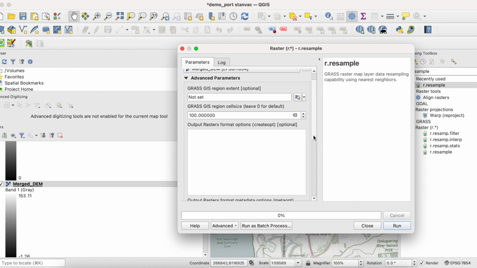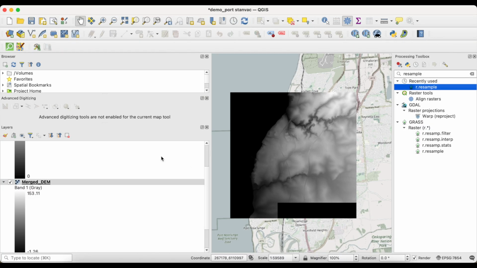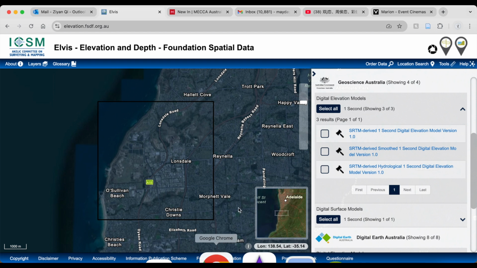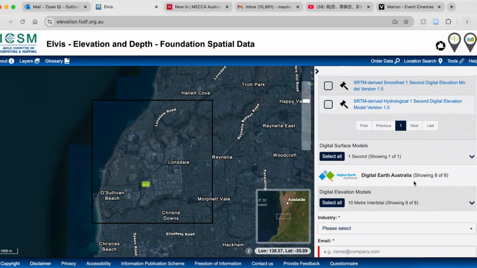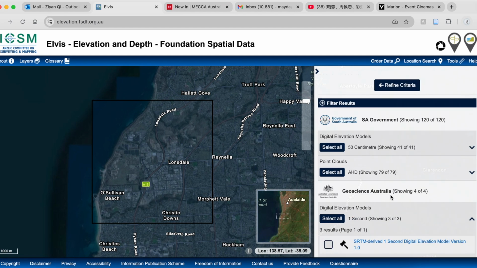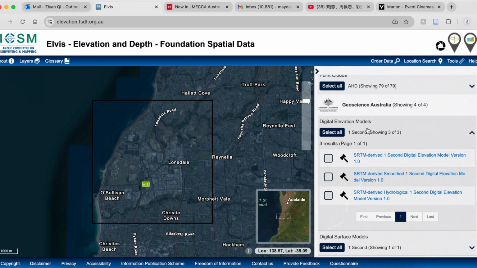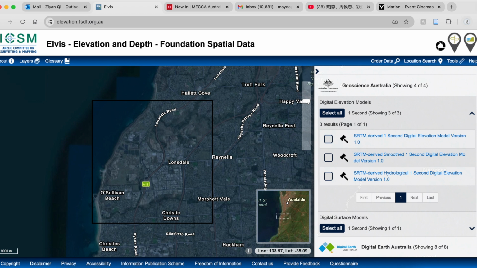So your pixel size can change from 50 centimeters to 100 meters. That's going to be a drastic drop in size. So that's one way. Another way is to go back to Elvis. Previously, the model we were working on was the 50 centimeter DEM model, and we can scroll down to here. This one, Geoscience Australia, is providing all sorts of different sizes of raster layers, but they show similar information just in a lower resolution.